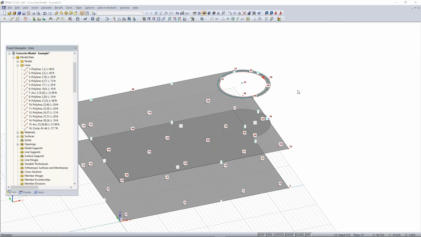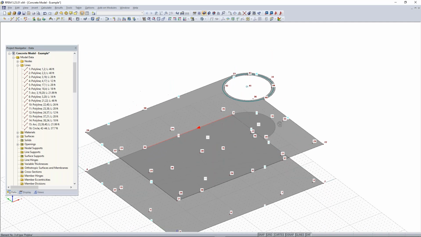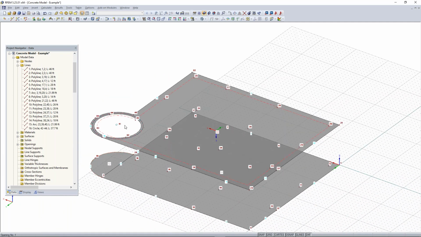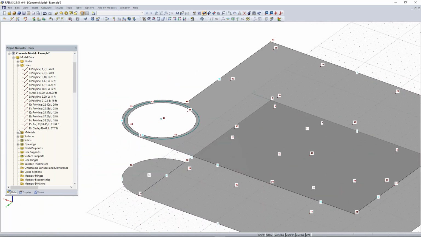And now you can see if I right click to cancel out of that tool that we have our circular opening here, and that will act as the opening for our staircase.